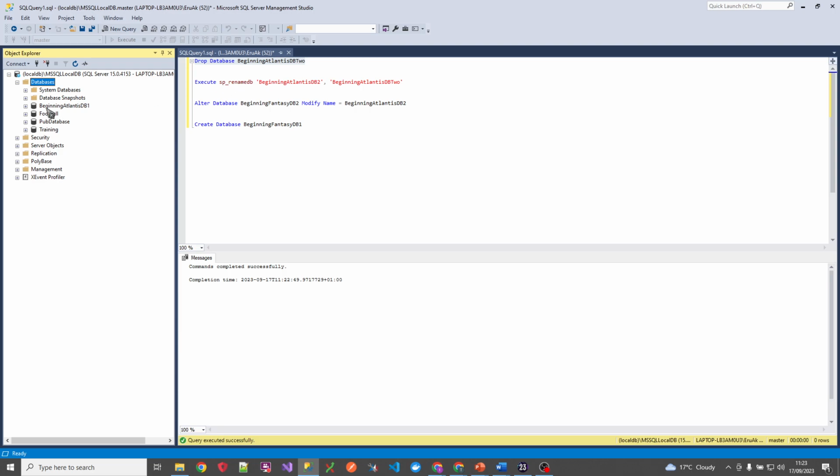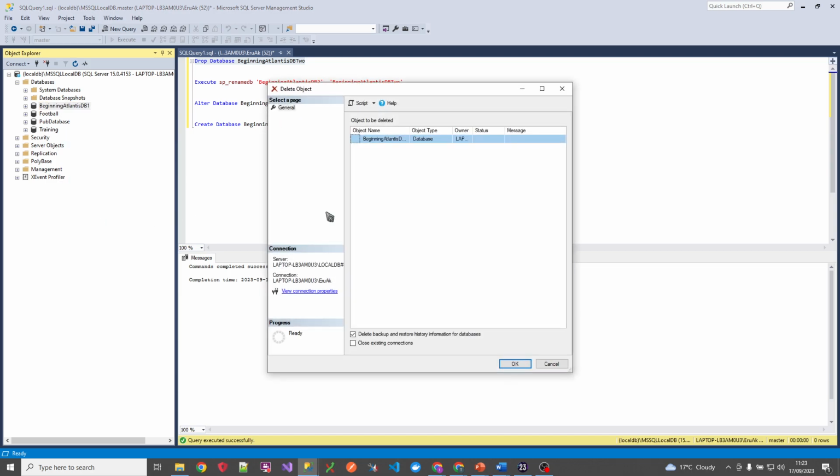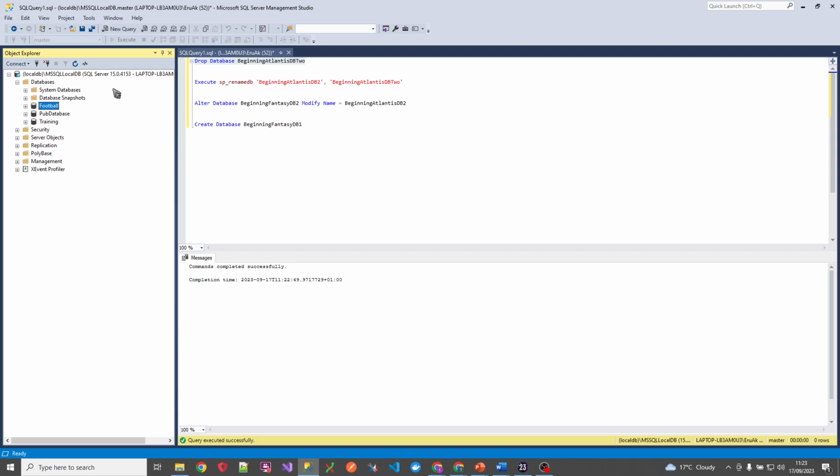We can also use the GUI. Okay, let's go with this one here. So we just right click on that. Okay. And then we select delete. Okay. And click OK. Okay. And that's gone. Okay. And this will delete the behind the scenes stuff, the MDF and LDF files, okay, which we will cover in later lessons. And as you can see, the database is gone now.